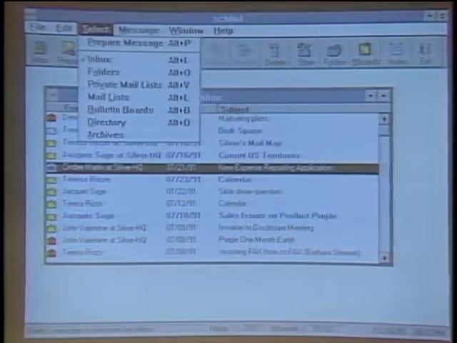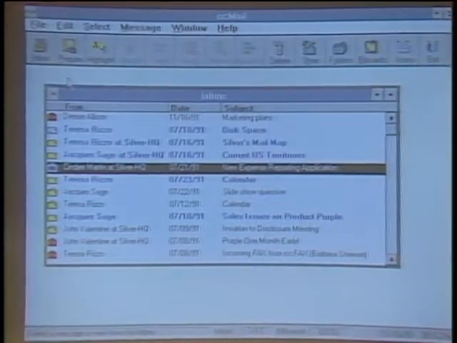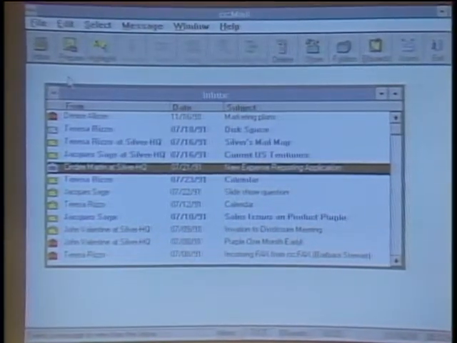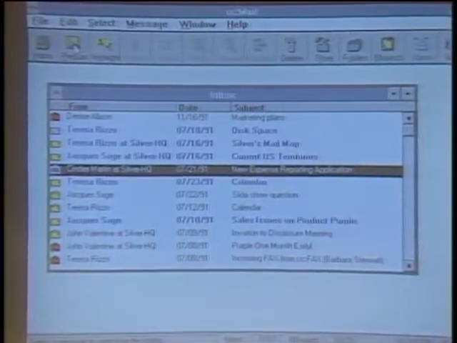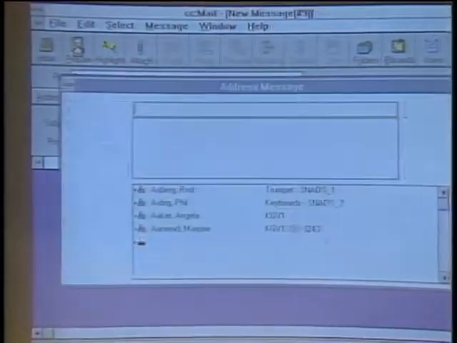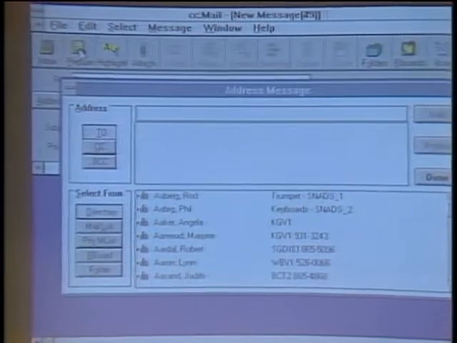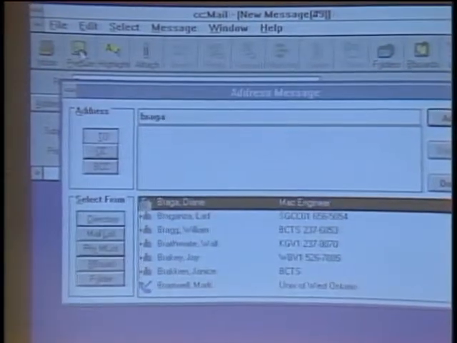Show us how it works. Okay, we're in CC Mail for Windows here, and in the center screen we have our inbox with messages that have been sent to us. And on the top of the screen we have the traditional pull-down menus. We also have an icon menu, which has your basic mail commands right there. And if we want to say prepare a message, we just click on the prepare icon, and that launches us into an addressing screen. We just start typing the name of the person we want to address to.